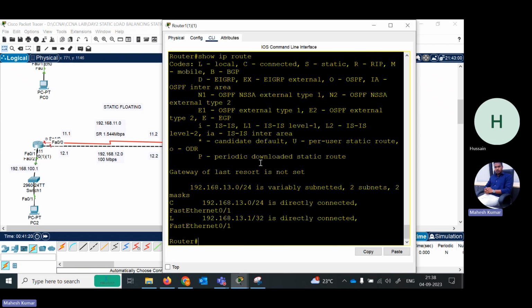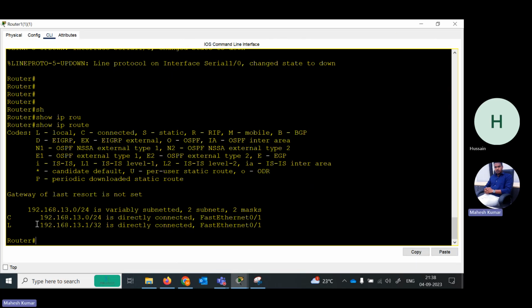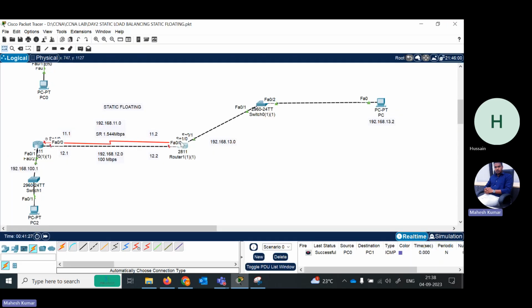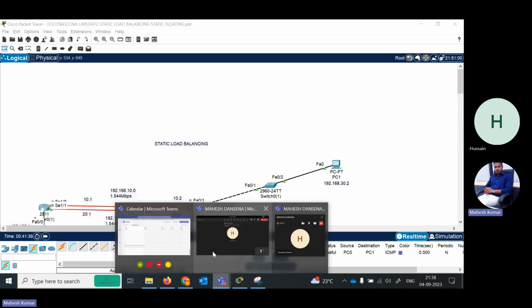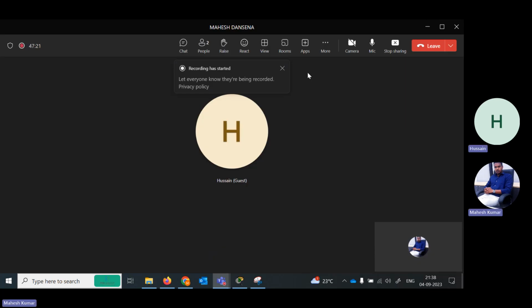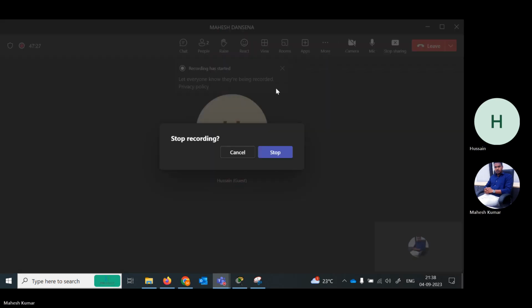Okay. So this is the way we use it. Now it is 13.1, but it is not showing. Might be some configuration mistake, so don't worry about this. This is the way we use it, and in which scenario we use a floating route and in which scenario we use static load balancing. I believe everything has been clear as of now. If you're fine, then I will stop the recording. Okay. Yes. Yeah, sir.